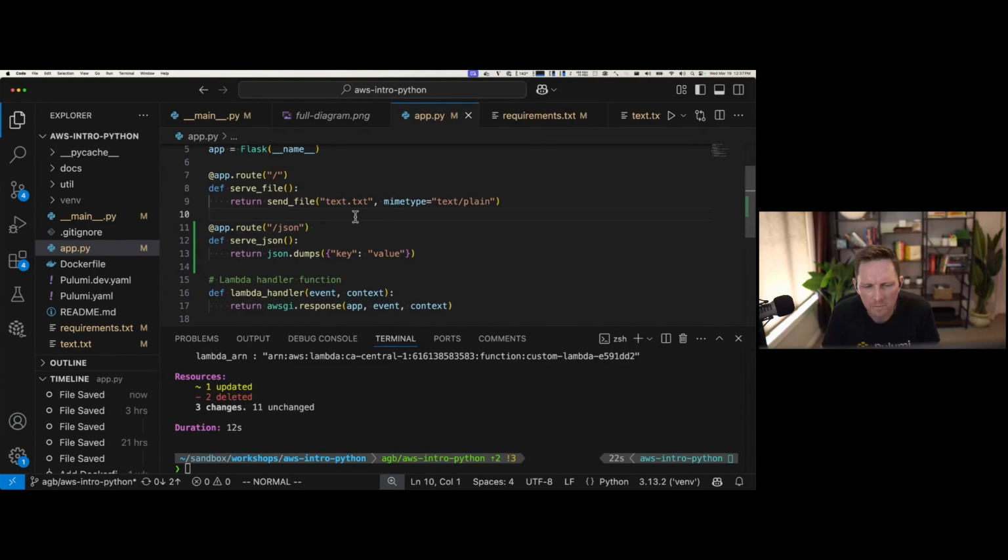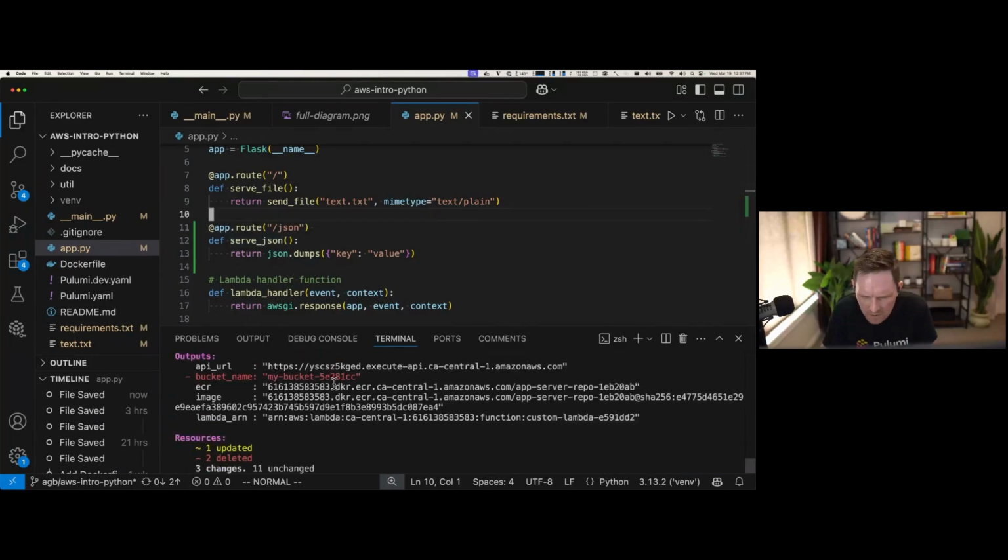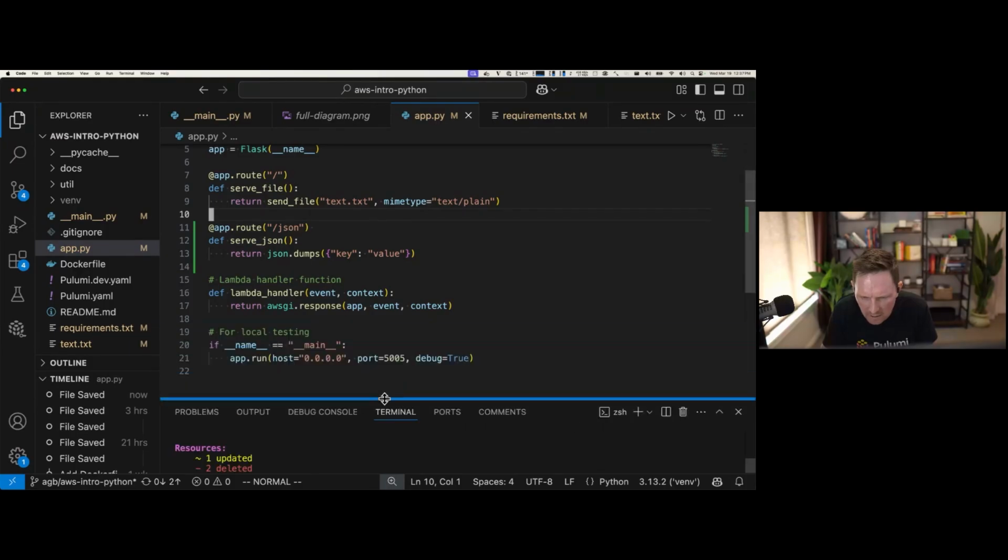So the reason I like this is because locally I can just work on this as need be, right? I can even start up the container locally if I'd like. And then all I have to do is run Pulumi up and make changes to that, which is pretty nice. So that worked here. Perfect.